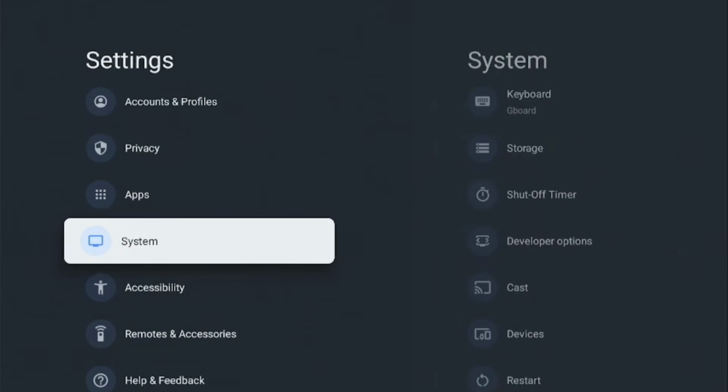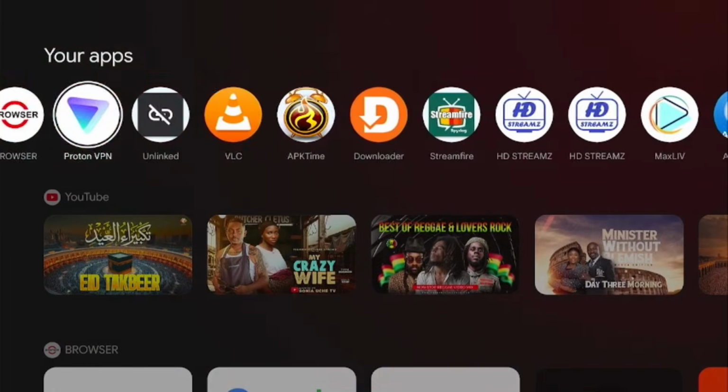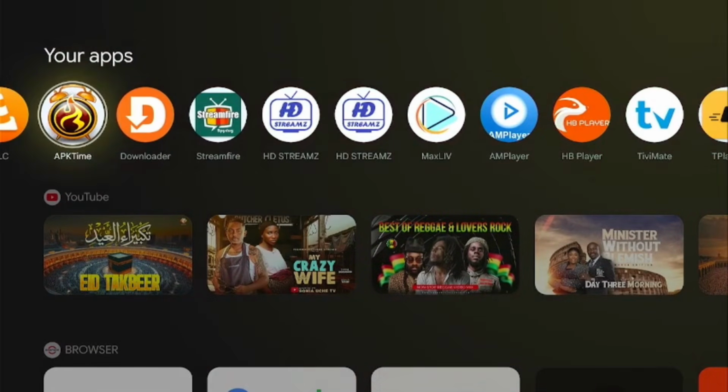So I'm going out and I'm going to move over to the apps and select APK Time. Now, if you do not have the APK Time application, check the link in the description for a video tutorial that will teach you how to do it step by step. And when you have it, click on it to open.